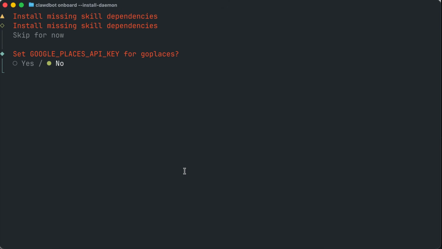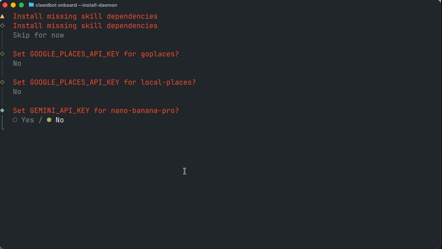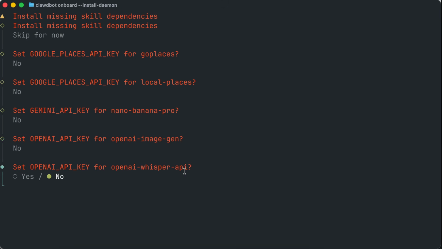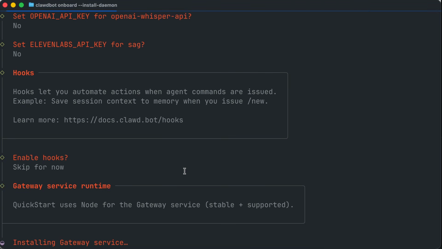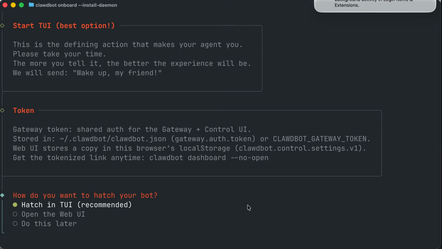And then Clawdbot will ask for several API keys to extend its functionalities, such as Google or OpenAI API key. You can skip all of these for now. And then it will ask if you want to enable hooks. You can skip it as well. And finally, it will install the gateway service that will serve as the main connection point between Clawdbot and all connected apps.